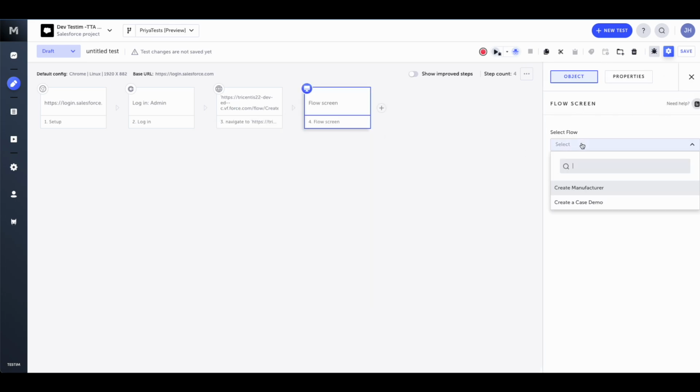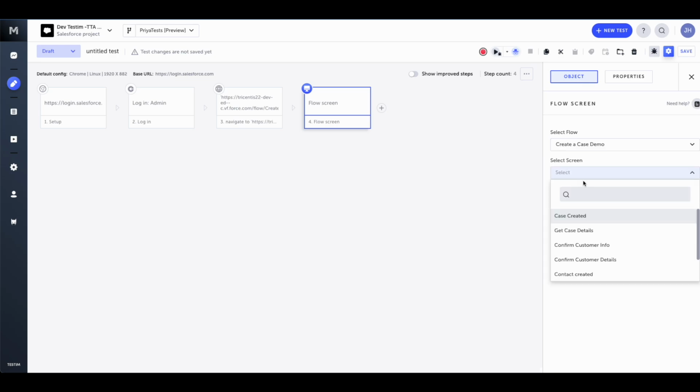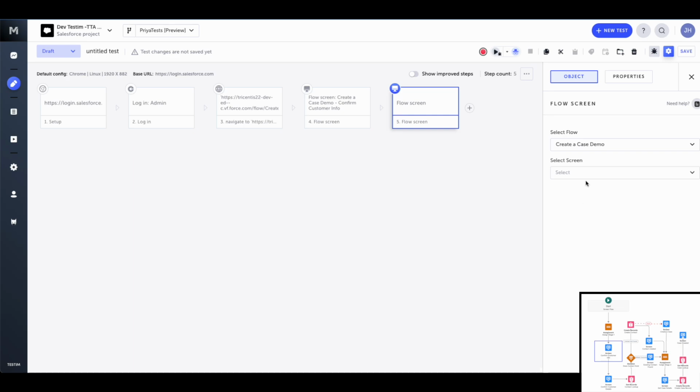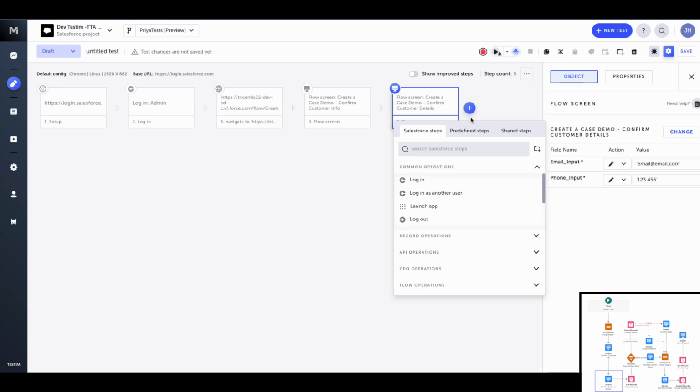After selecting the flow, you choose the next expected screen, and then complete the inputs on each of the screens. Then, sequencing together all the expected screens in a flow path, you can automate the testing of a path in a screen flow.